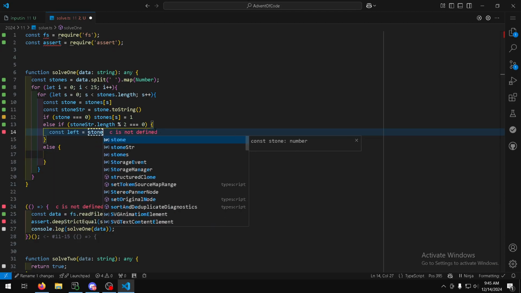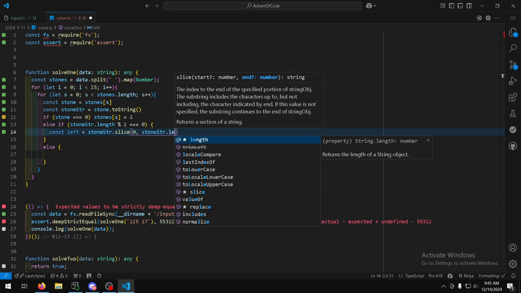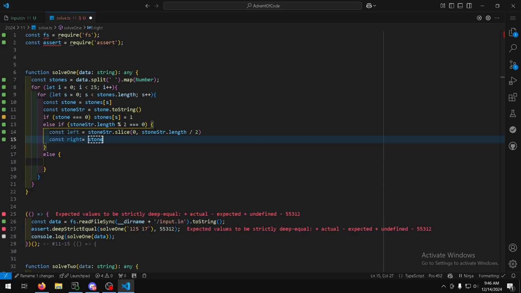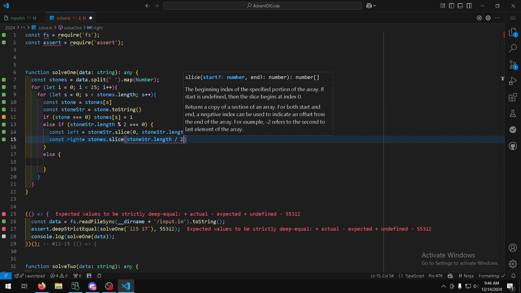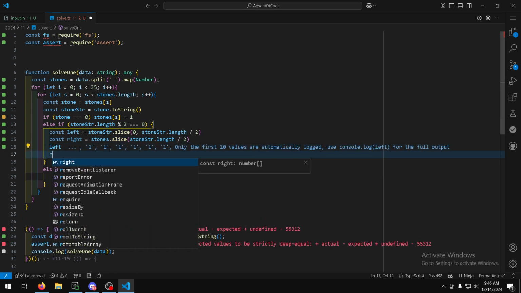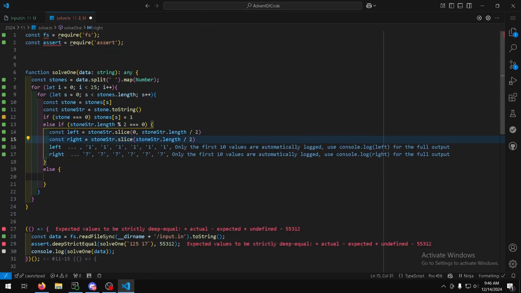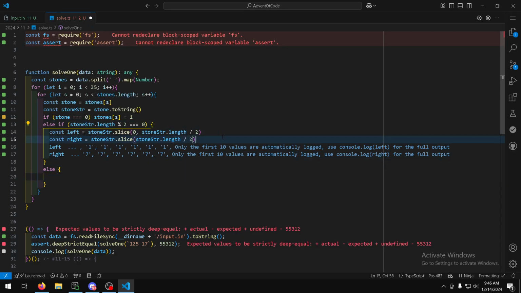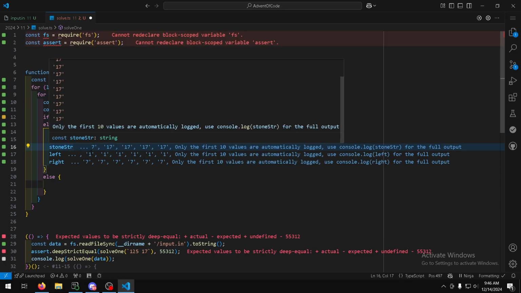Const left equals stone string dot slice 0 to stone string dot length divide 2. Right equals stone string slice from length divide 2, and we'll just see if I have left and right correctly. No, I have not. Well, stone string. Jeez Louise. 1, 7. What's my original stone string? 17. Okay, seems all right.